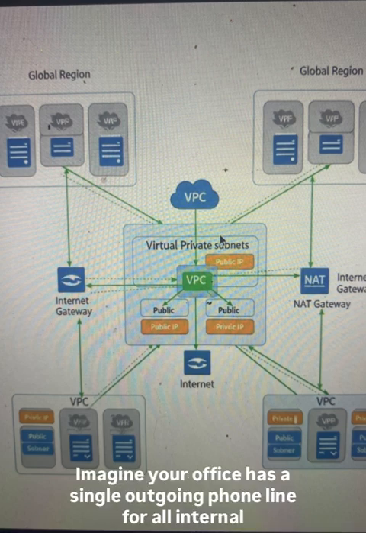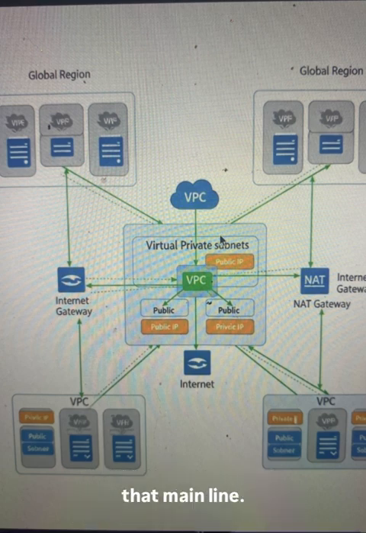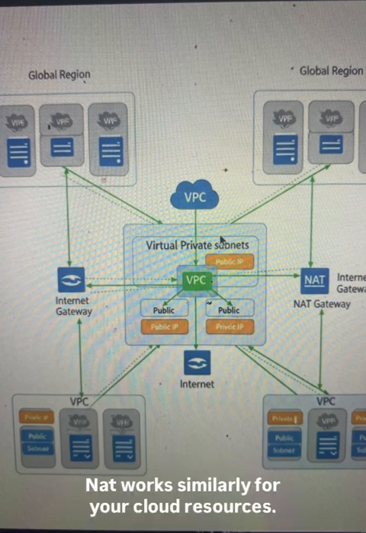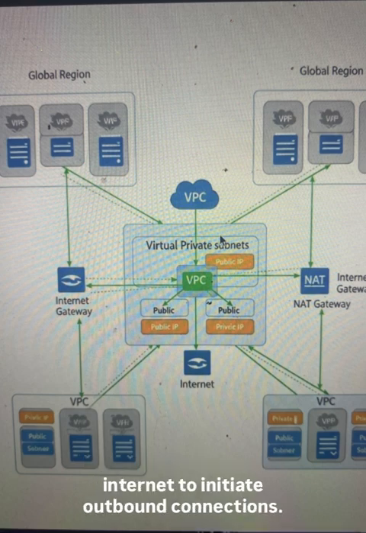Imagine your office has a single outgoing phone line for all internal phones. When someone inside makes an external call, the call appears to come from that main line. NAT works similarly for your cloud resources. NAT allows instances with private IP addresses, which can't be directly reached from the internet, to initiate outbound connections.